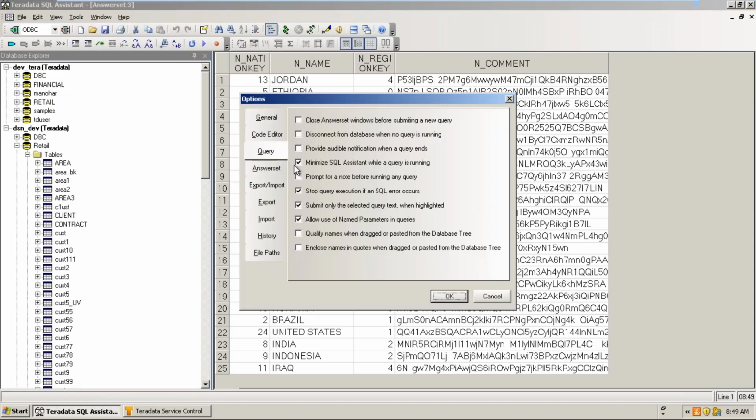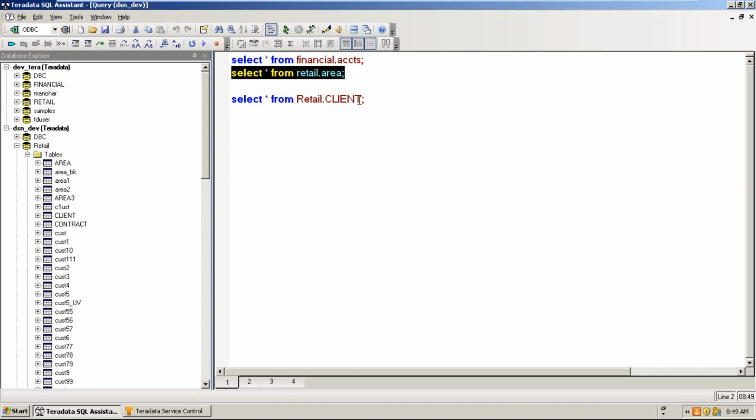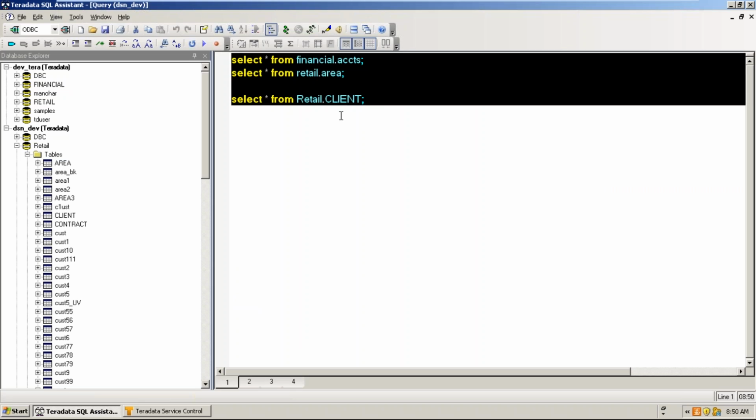Okay. So these are the things which you can try. And then, stop query execution if an SQL error occurs. You have to select this, because if you have multiple queries to be executed and one of the queries is wrong, then the next query should not be executed.